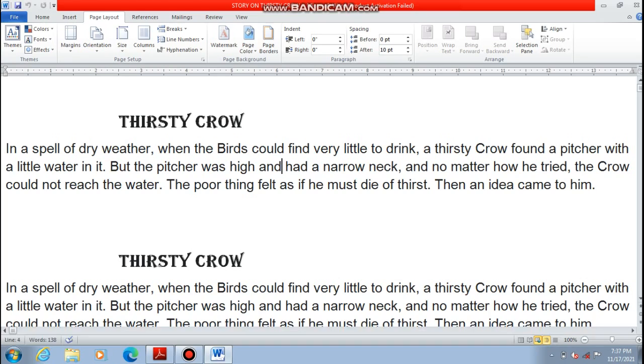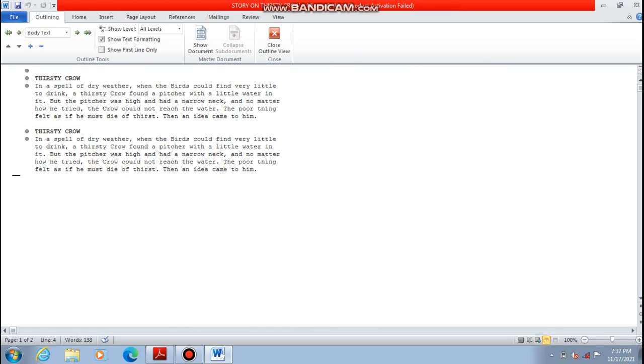Next is outline. Click here. Now this document is appearing in the form of an outline. So this is another view of a document.